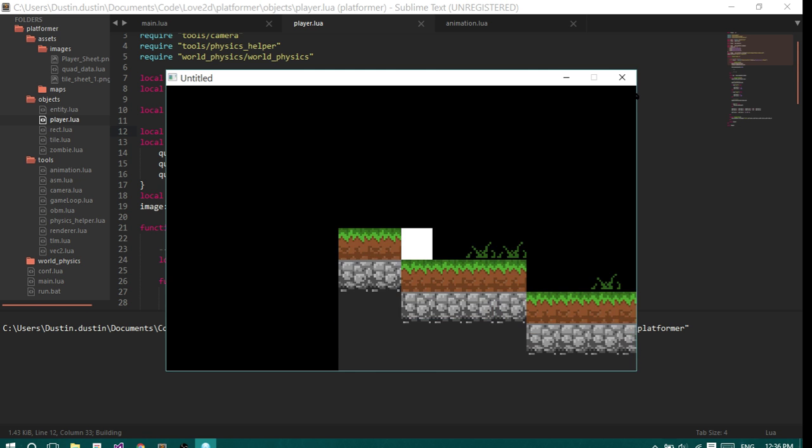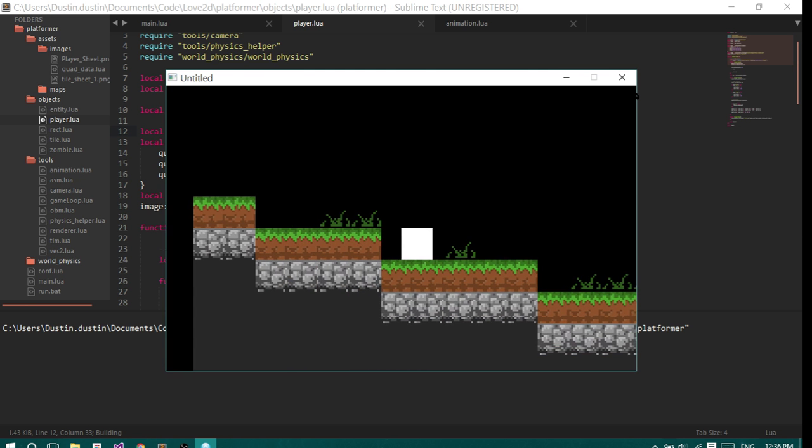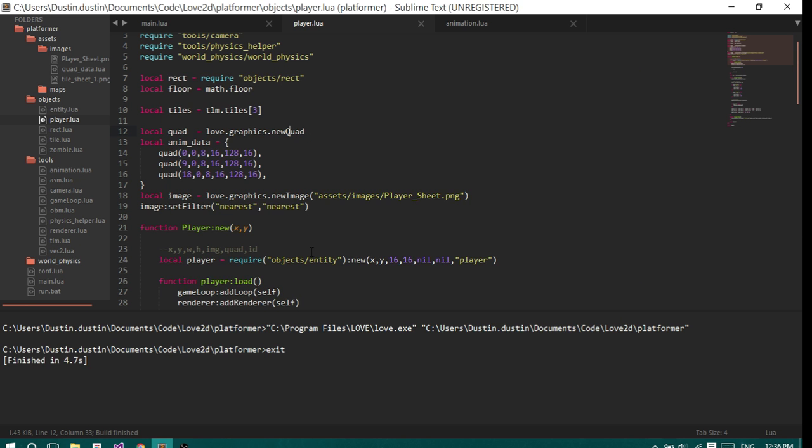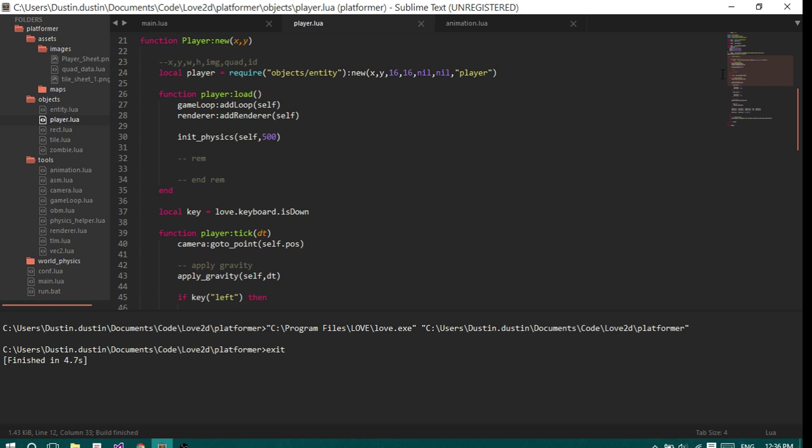There we go. Okay, so our game still runs. You're not going to see the animation because we haven't created it yet. So let's actually create this animation. In the player.load function, we're going to say self.animation is equal to require. Let's require the animation module.